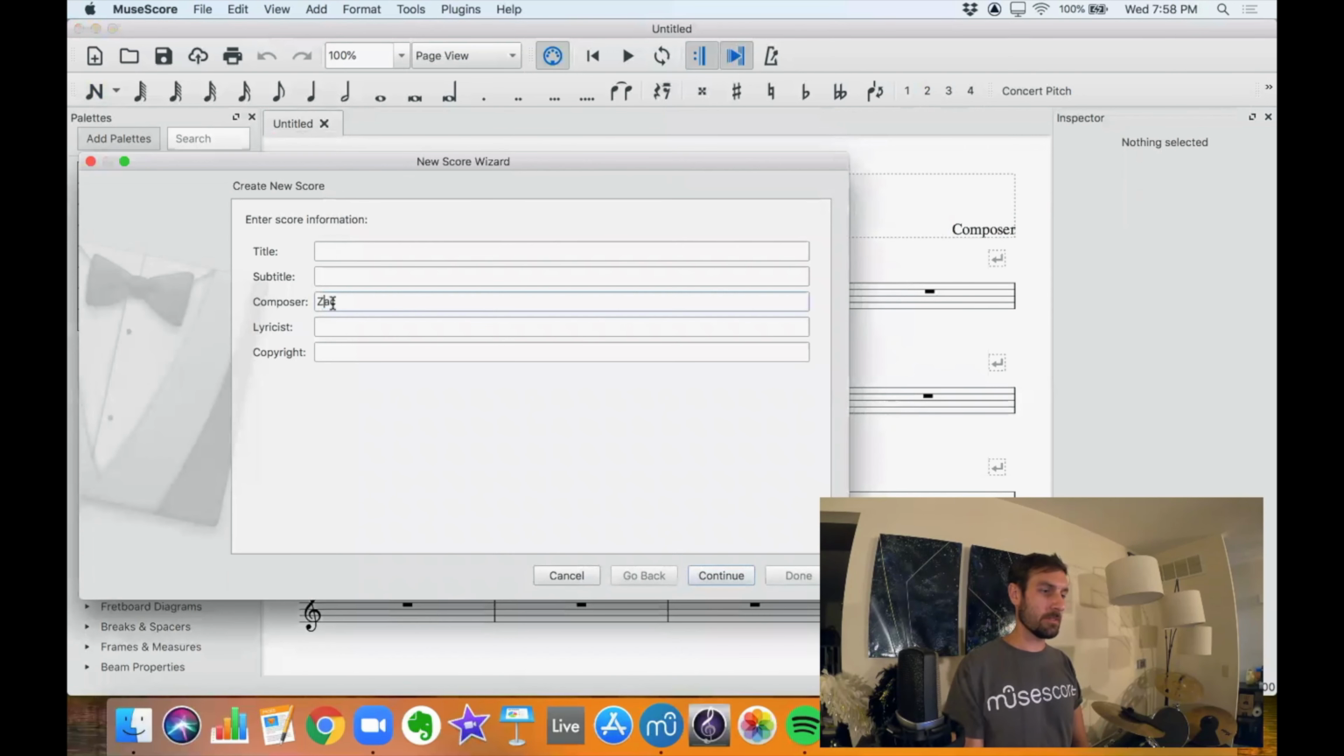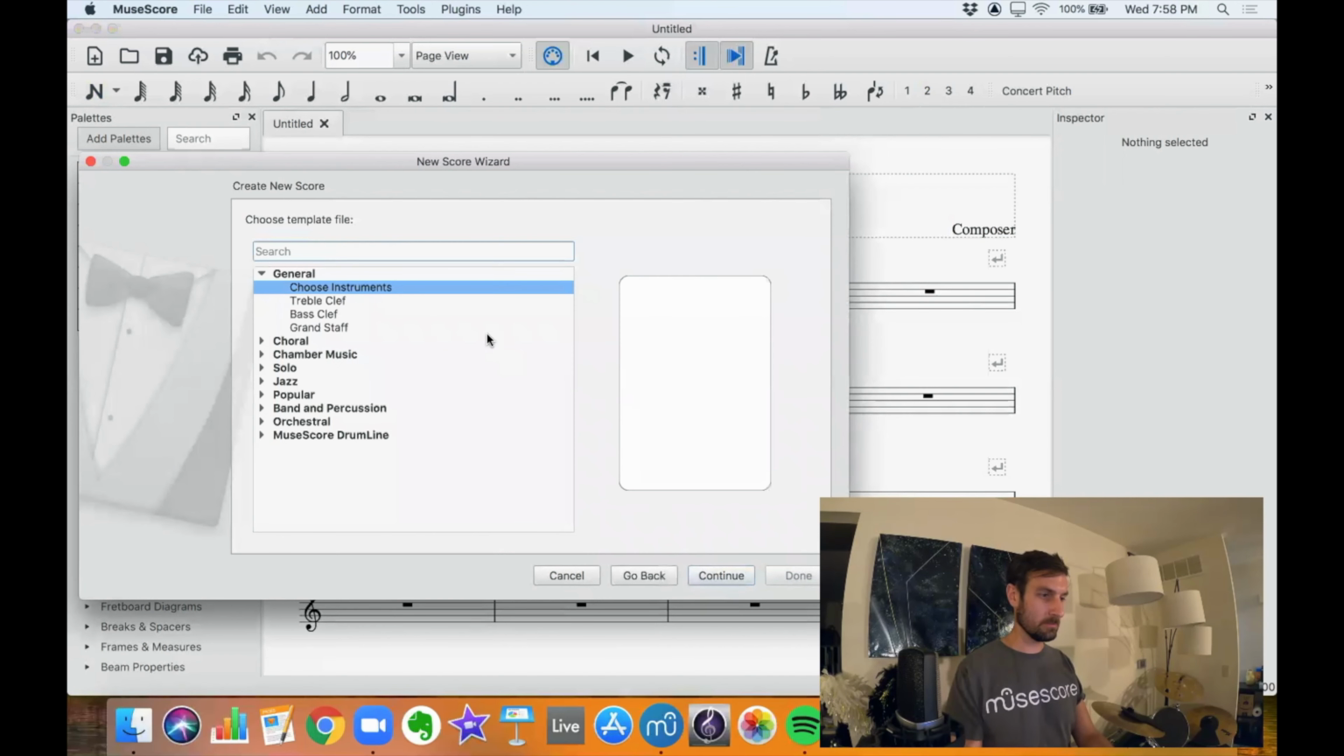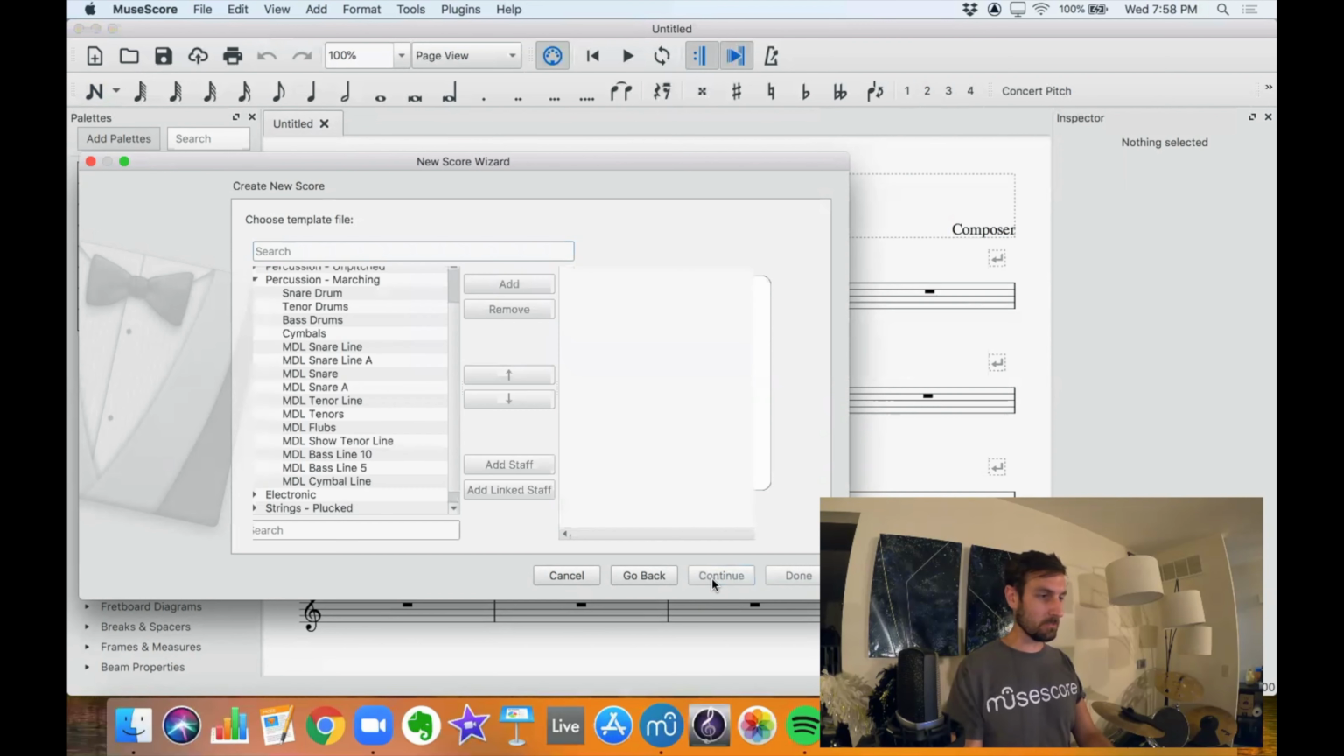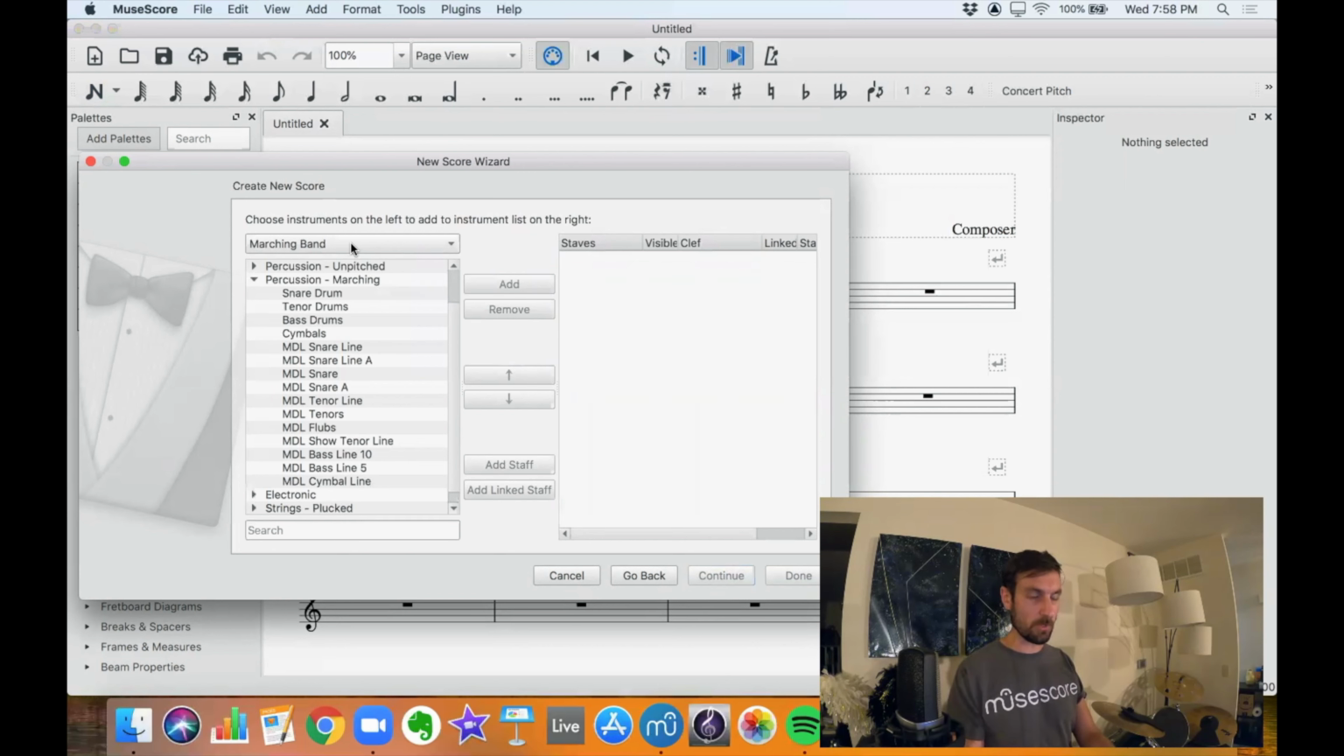It already has my name and composer. For title, let's go with Snare Cadence. Let's not worry about any of that other stuff. So here we have some templates, and you can just use these at the beginning. But let's skip this for right now. I'm going to go continue, and now we can actually just choose whatever instruments we want to put in there.